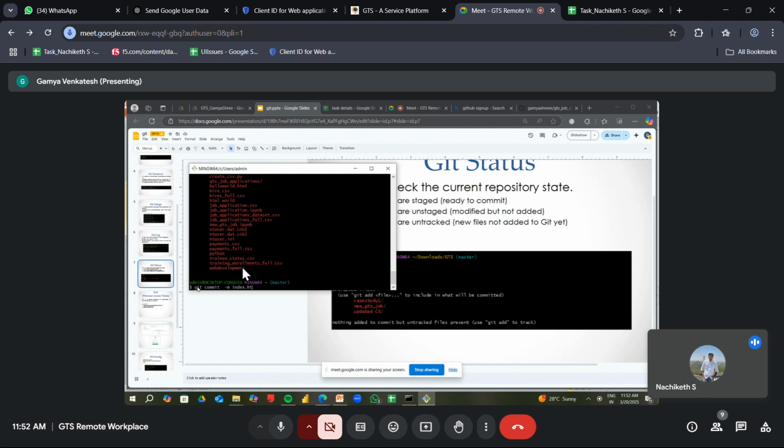No, just enter backspace. Don't do even backspace. Just leave one space, that is enough. Now hyphen m, space. Open the double quotes. You can pass the message.